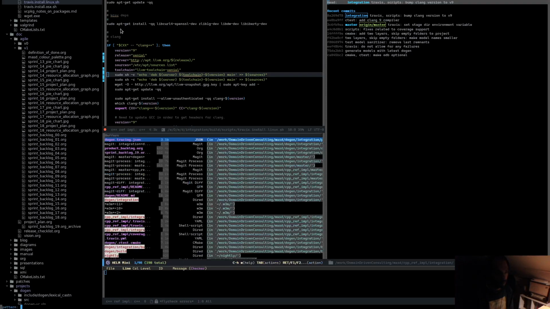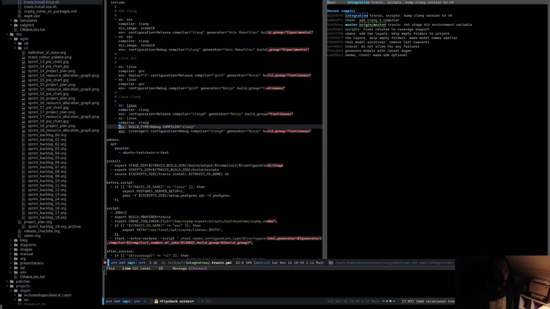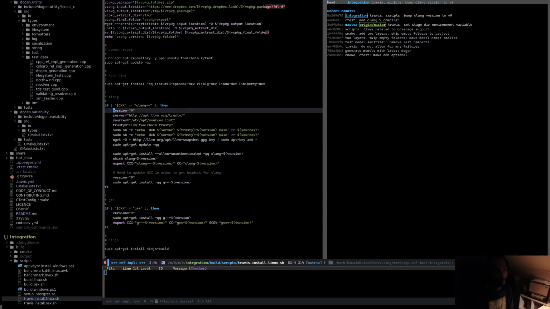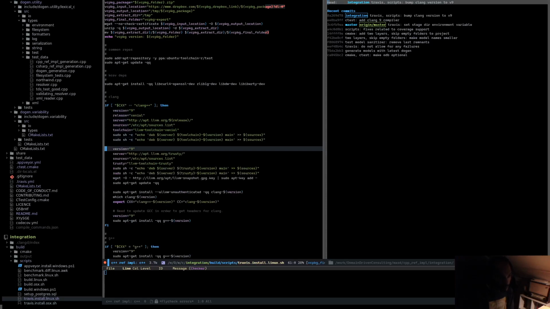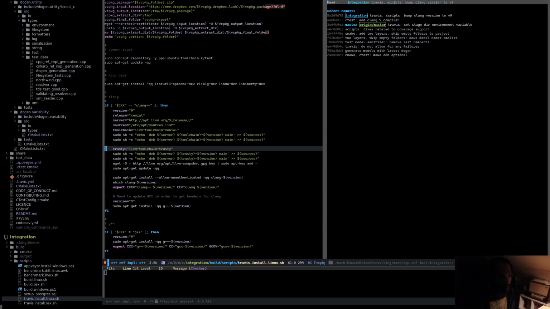Nope, not the toolchain one. What I'll do this time is paste this here so I can see the differences. So we're trusting our server.